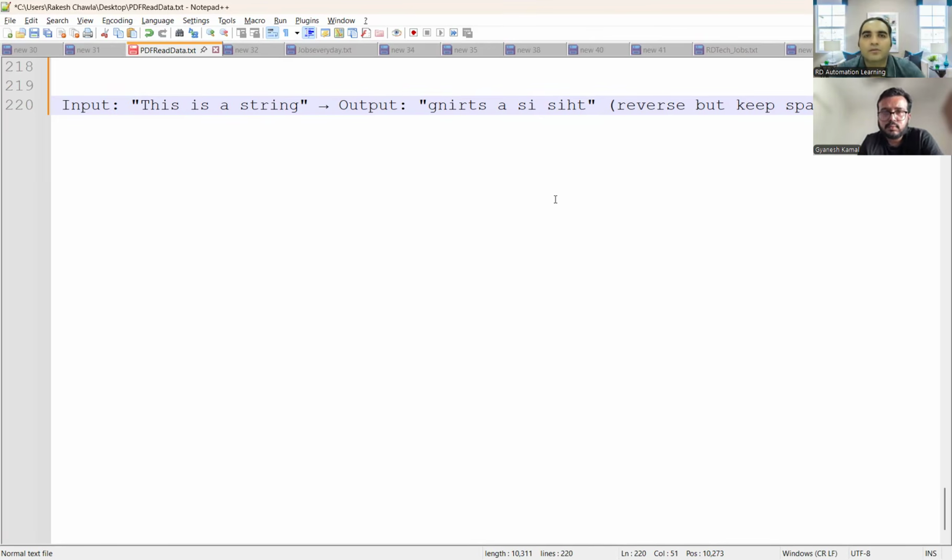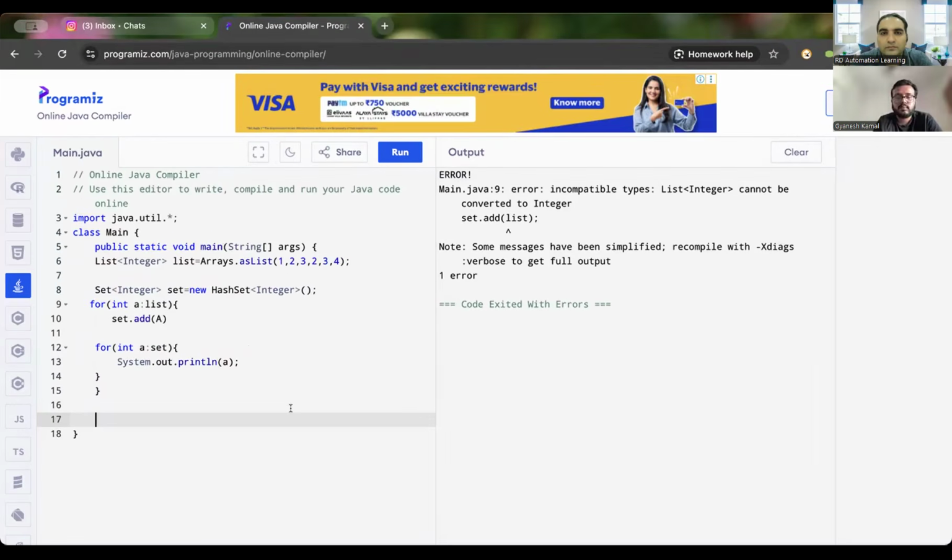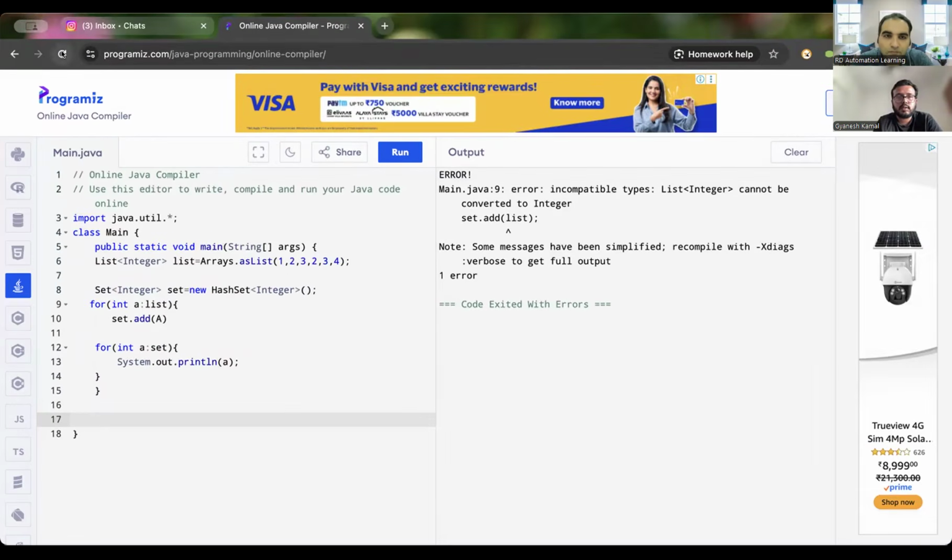Okay. So how would you achieve this in Java? I'll share this code with you. Can you write this code in the online Java compiler? Yes, let me try. Yeah, I'm giving you this. Yes, let me first copy paste and see. Let me share my screen. Let me refresh it.